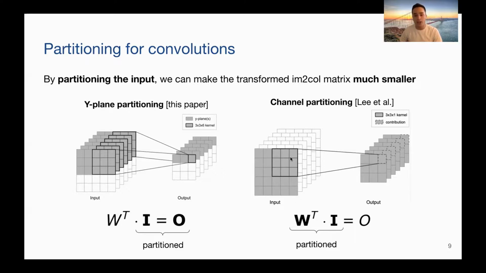Therefore, here we split the input by channel. We also split the weights by channel. As you can see, we don't use the entire kernel, and all we can compute is a contribution to the output. So we have to keep the output in memory the whole time. Therefore, this method partitions only the weights and the inputs, but not the output.